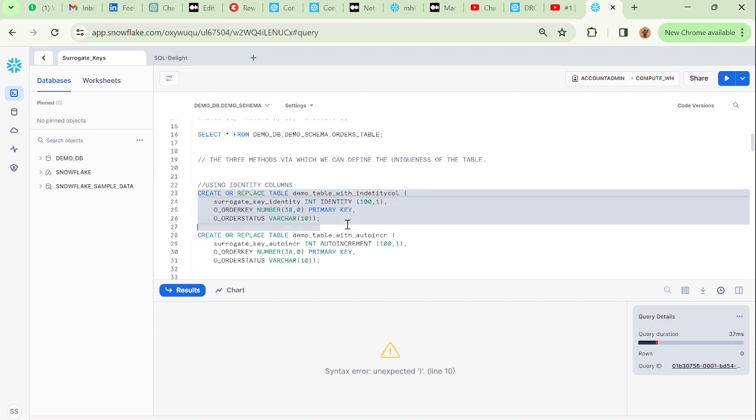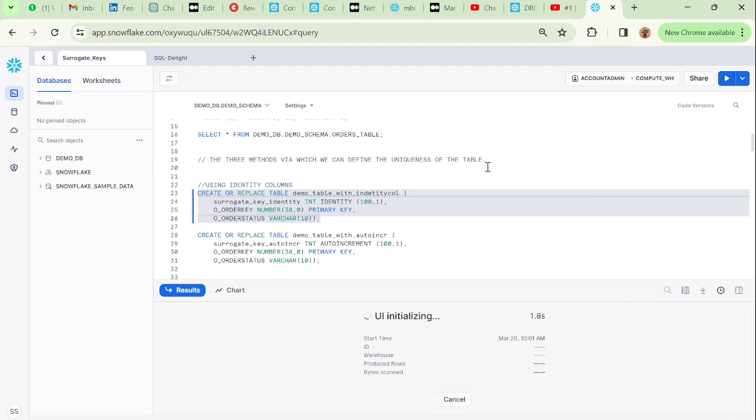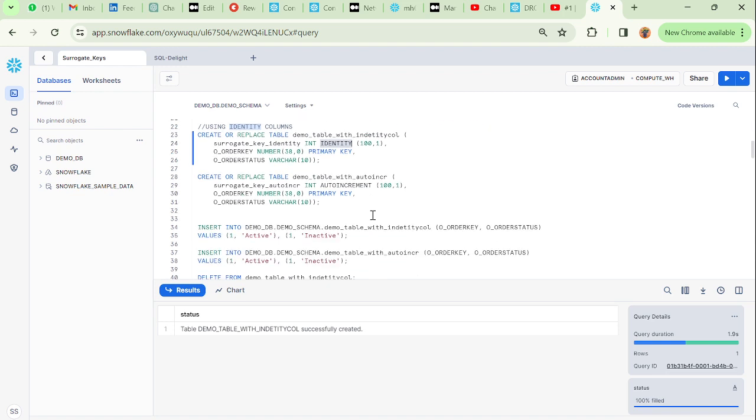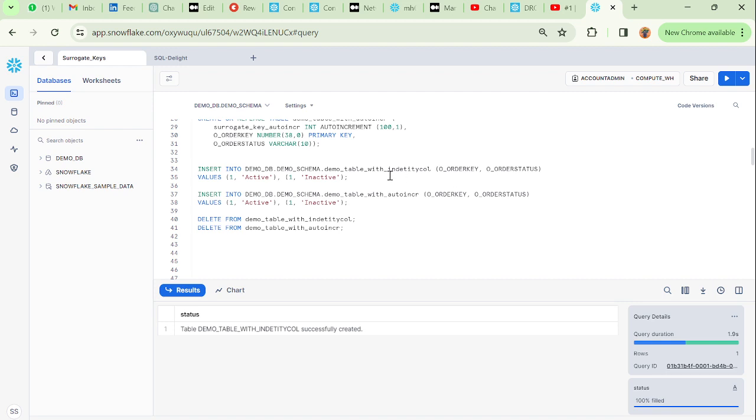Now, how do we address the surrogate key problem? Let us create this table first. Okay. Now, what we have done is we have used the type as identity. Using identity, we can easily create the surrogate key, and we will see how it is done. As you have seen, I have just created a table, and in this insert statement, look at the one which I am highlighting.